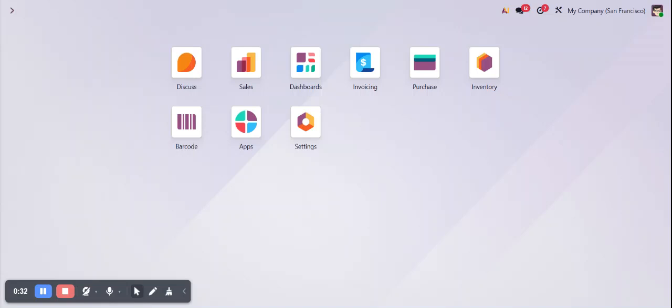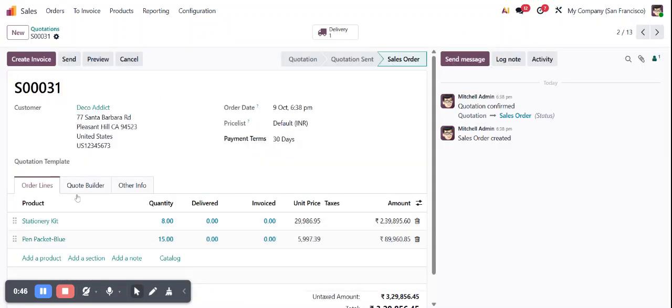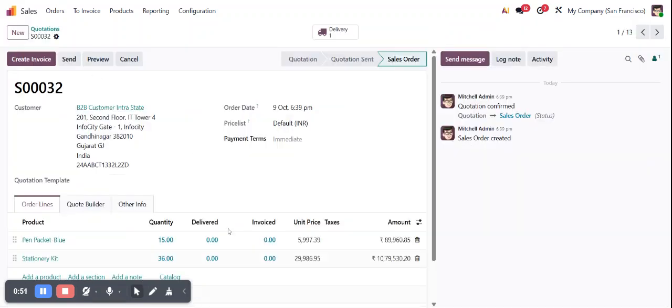Let's say you manage a warehouse for an online store that sells stationery and you receive two sales orders in the morning. Like you can see here, sales order number 31 and 32. You can open the sales order and you can see the product and the quantity. Now open the second one and see the product and the quantity, and you will notice that the quantities are different but the products are the same.